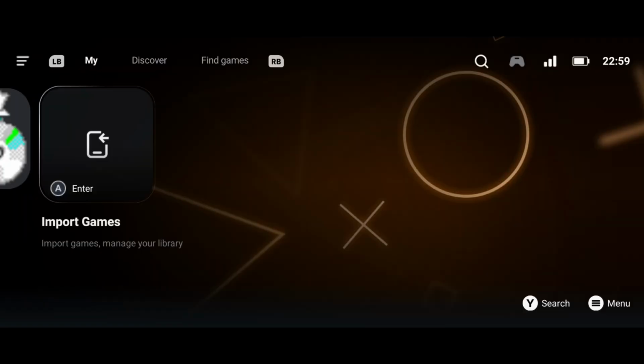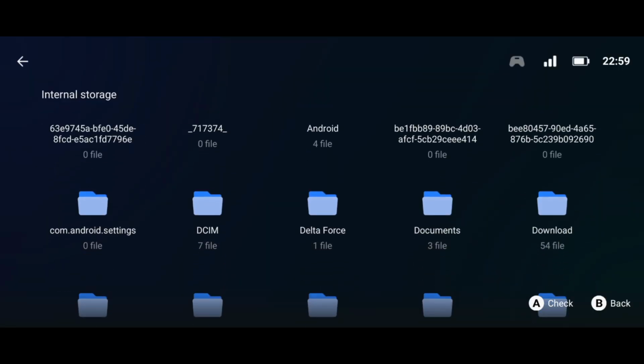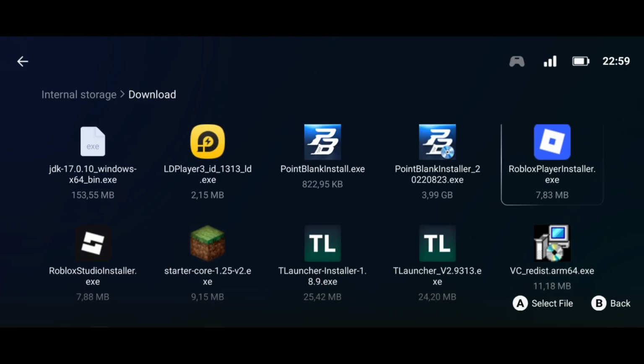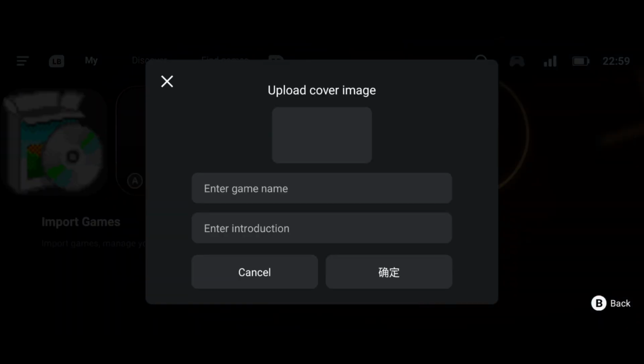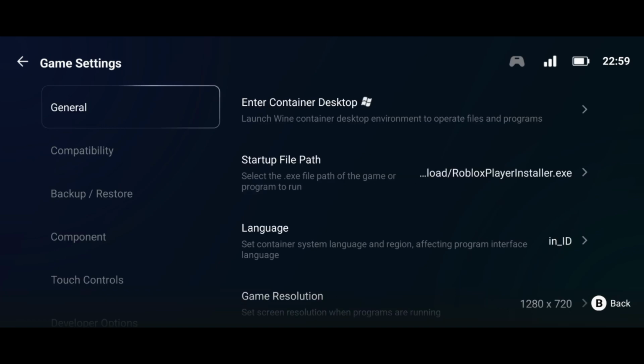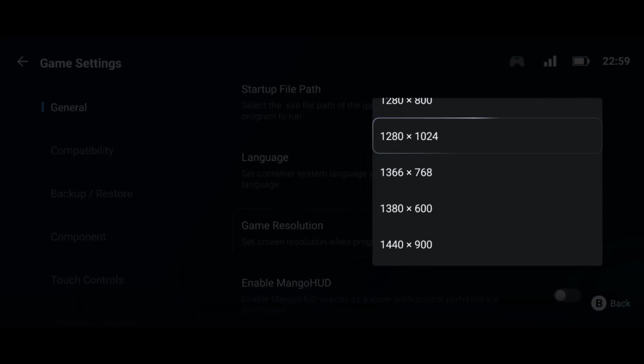Okay, let's continue. After downloading the file, install the Roblox exe file. The file size is very small. After that, you set the resolution, it's up to you. I want to use 1300 and go straight into the Roblox game.